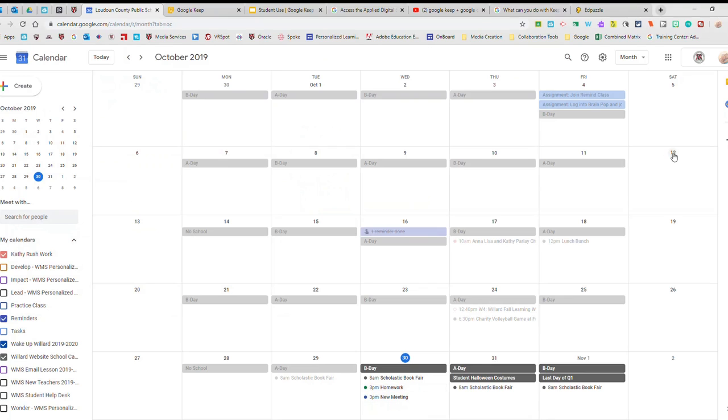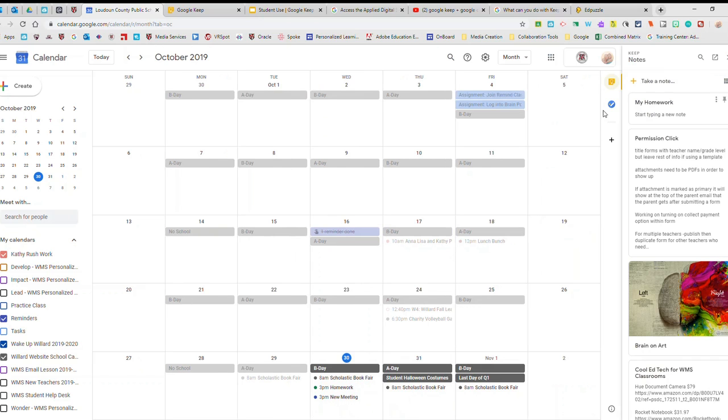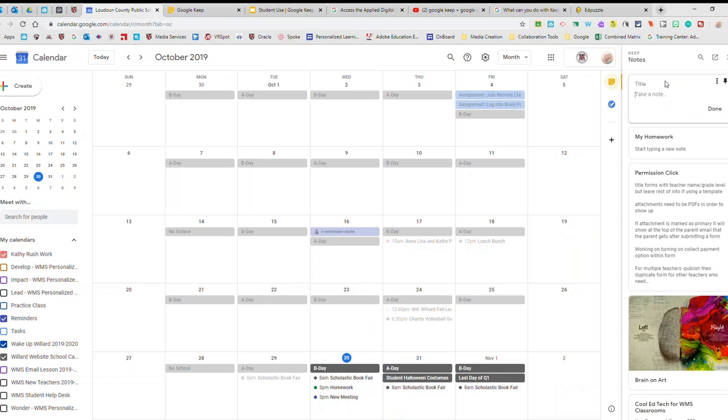If I go over here on the right side, I've got a little toolbar, and if I click on Keep, I can open it up right here. This comes in handy if you're taking notes. You can have your notes here on the right along with your calendar, so it makes referring back to things pretty quick and easy. To start a new note, you just simply click right on Take Note, and you can start typing here.